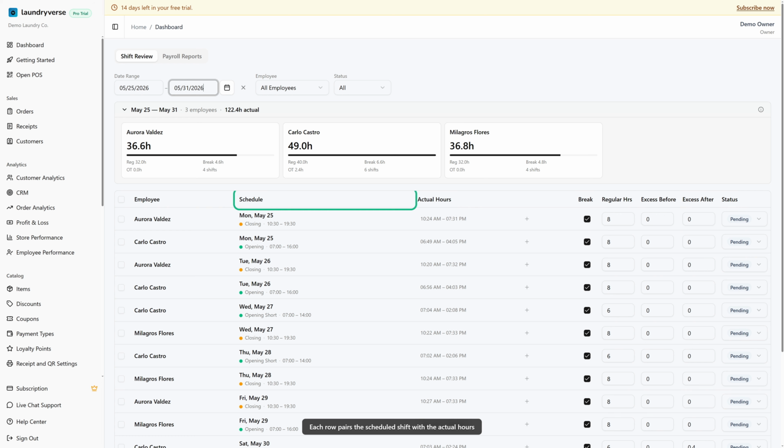Each row pairs the scheduled shift with the actual clock in and clock out, so you can spot any gaps before you approve. Regular hours are the hours worked within the scheduled shift. The break checkbox subtracts the unpaid 1-hour break. Leave it on for a full shift or clear it when no break was taken.